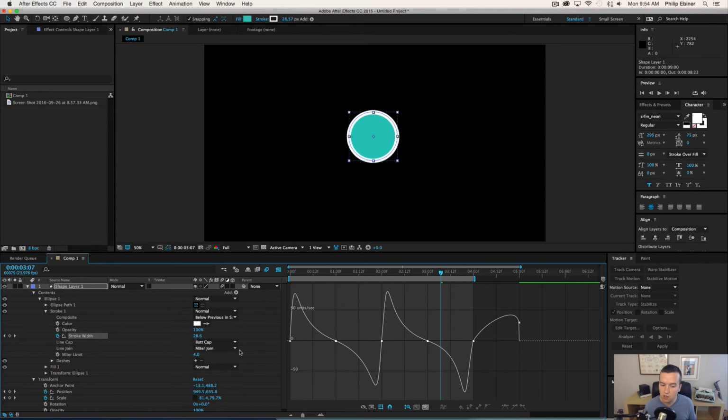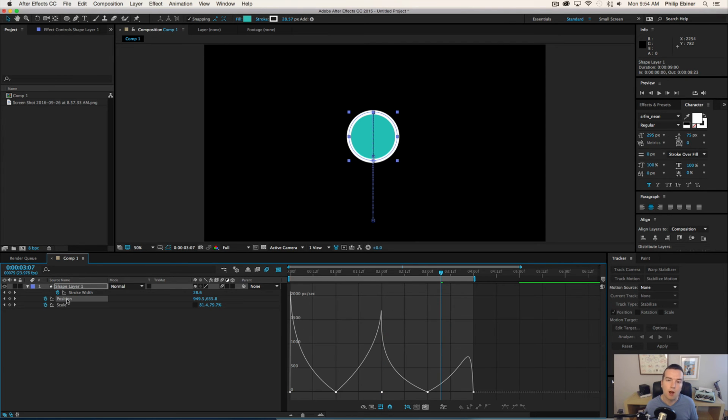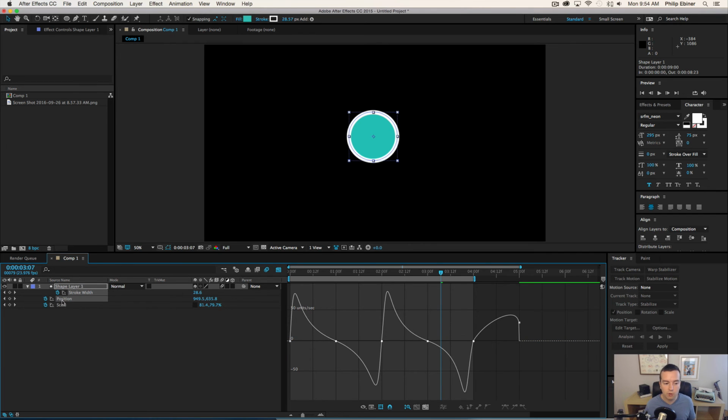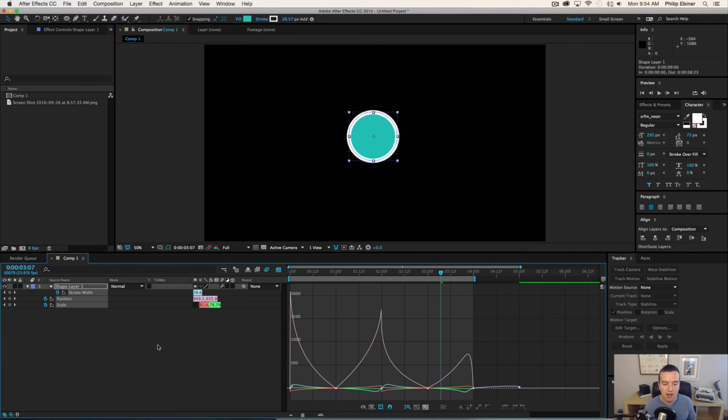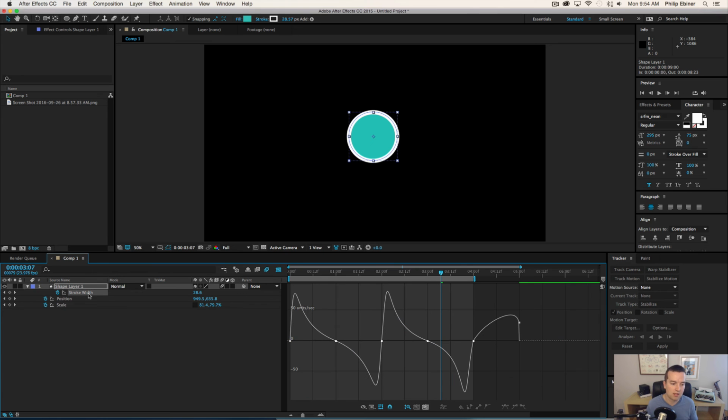Or another thing you can do is press U on your keyboard, and that brings up just the properties that you've added keyframes to, so you don't have to deal with the rest of that junk that we were seeing before. You can just see scale, position, width, select them individually, or shift click them and select multiple ones. Say you want to edit the position and scale together, you can do that. And then you want to edit the stroke separately, you can do whatever you want.